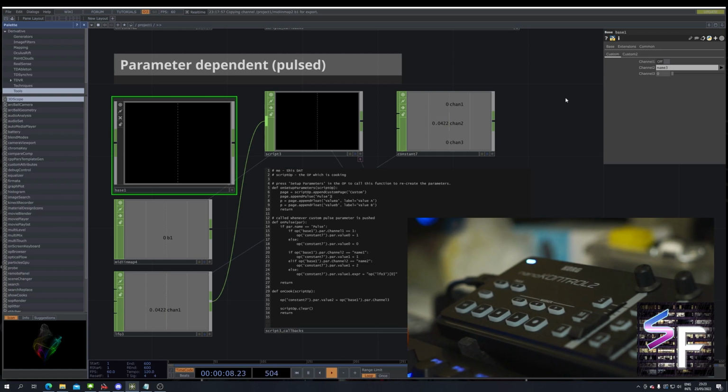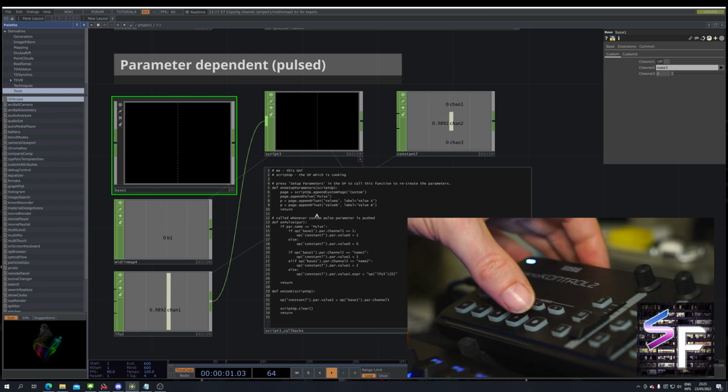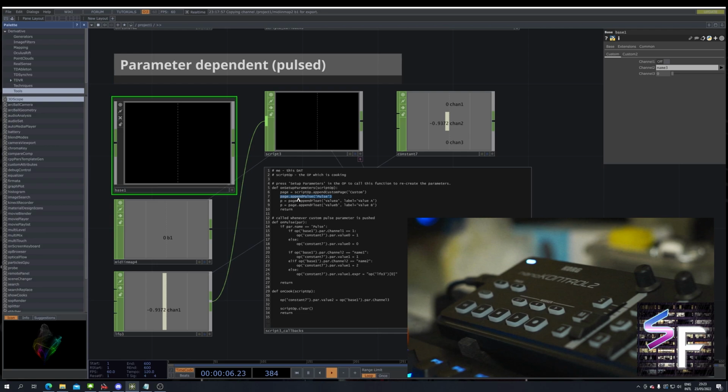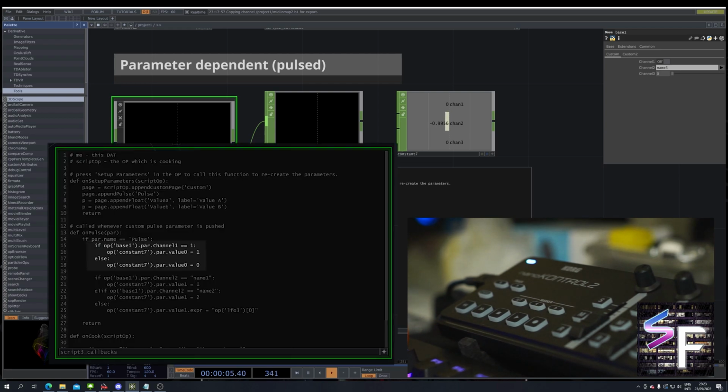First off, once again, because I'm using a MIDI button, I have some code in the pulse. So I need to make a pulse, which is done with the page.append pulse, opening bracket, single quote pulse, single quote, closing bracket. Now this is probably not the neatest way to do this, but it's definitely the simplest way to do it. Basically what we're doing is we're checking if the parameter name is pulse. That's to make sure we press the actual pulse button. And then we say if the parameter channel 1 is 1.